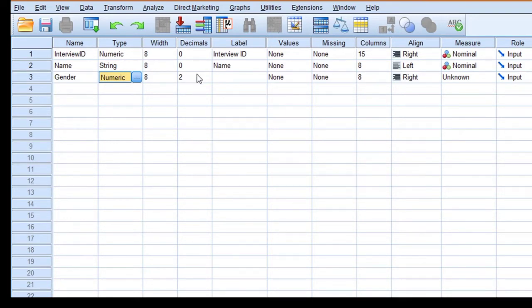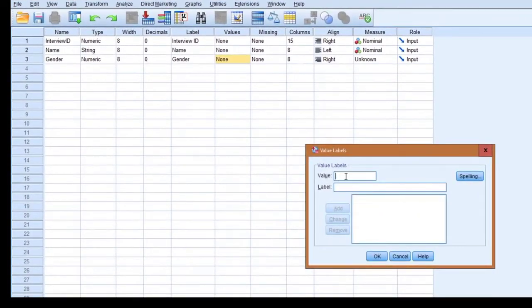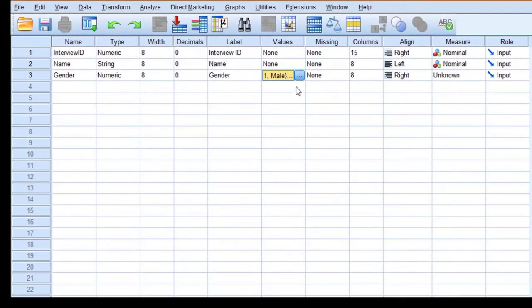Before we get there, decimals, I'll change this to 0. The label is going to be gender. Then we go to values, click the button, and the value 1 is going to stand for male. Then you click add. The value 2 is going to stand for female. And then click add. And that's enough. You click OK. That's how you set the values or multiple choice of a variable in SPSS.